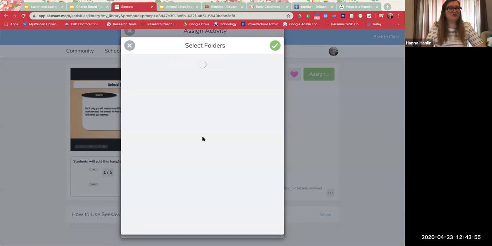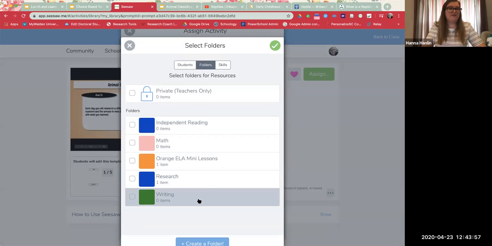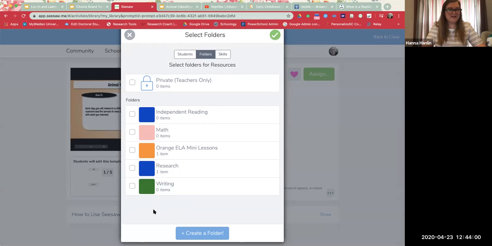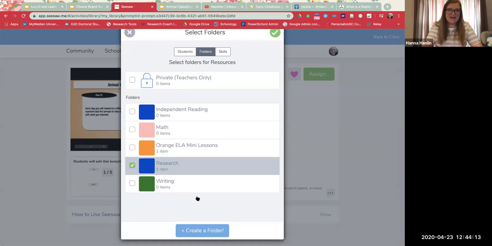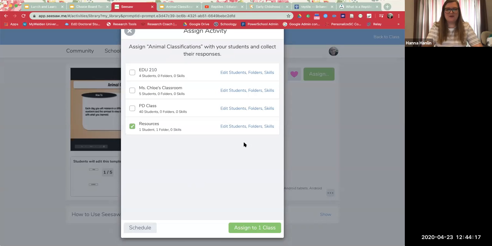There's also folders. It's just a way for you to organize it. So basically, whenever they submit something, it goes straight into a folder. I have a research folder. We'll put it there. Skills, you can attach skills. That is a whole other lunch and learn. And what I'm going to press is the check, because I already have the folder created.